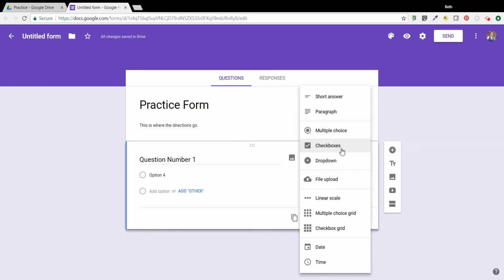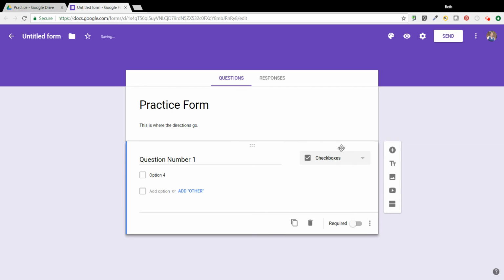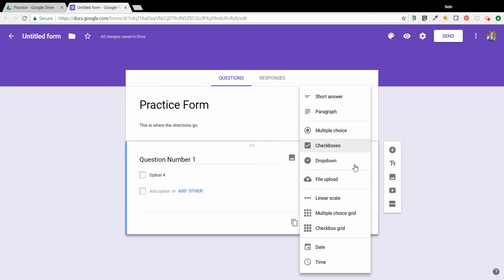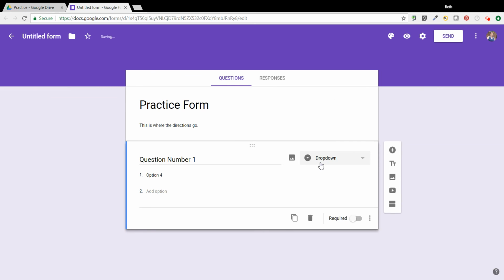If I wanted a checkbox, you can see it looks similar to the multiple choice, but the difference is when the person's using the form, they can actually check multiple answers. A drop-down menu is one of my favorites. When I use these for my class, instead of them typing their name in each time, I might type in every single one of my students' names so that they can just click on their names and answer the questions.